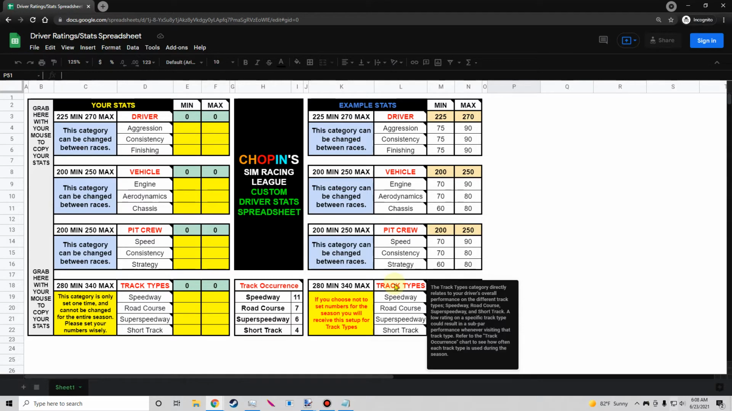And the track types category directly relates to your driver's overall performance on the different track types, which is your speedway, road course, super speedway, and your short track. A low rating on a specific track type could result in subpar performance whenever visiting that track type. Refer to the track occurrence chart to see how often each track type is used during the season.